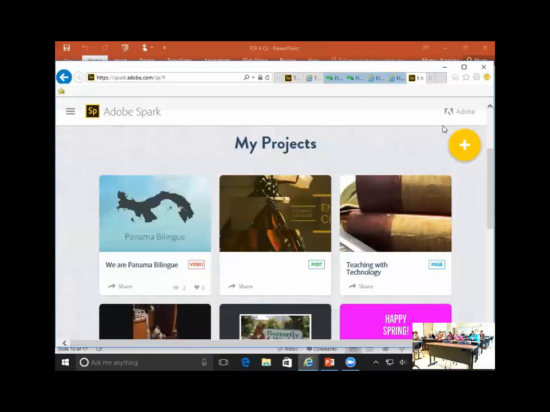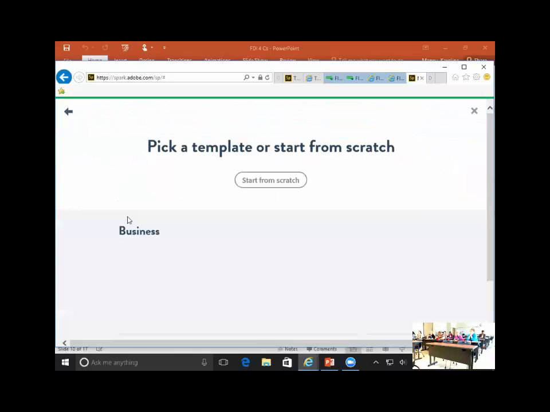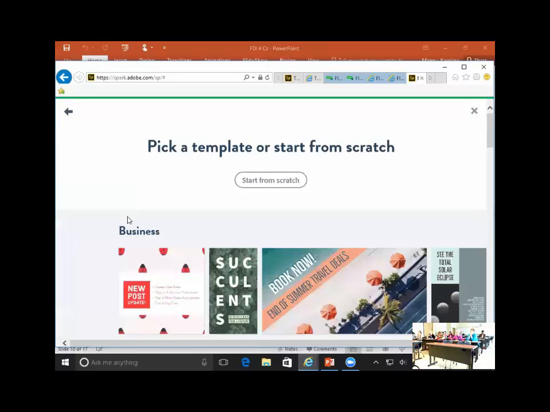Okay, so how do we do it? This is my dashboard. On the computer, I'll go to the plus, and then I get asked, do I want to do a post, in other words, an infographic, a page, a web page, or a video? I'll show you a post first, because we're talking about creativity. We want students to create their own knowledge.